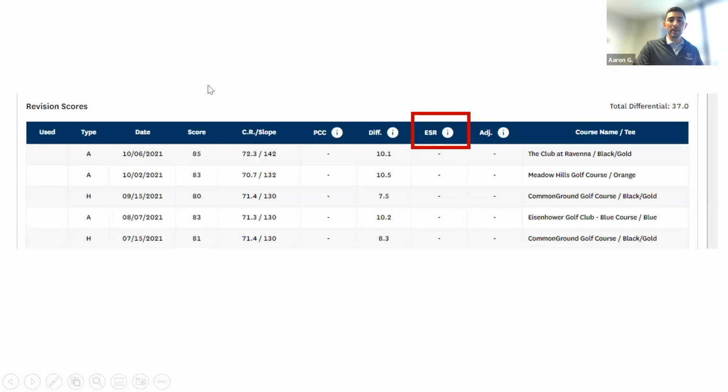Okay, and the good thing about ESR is, just like with PCC here, it has its own column in GIN. So those of you on the handicap committee can see who and when an ESR was triggered and what score made it trigger. Okay, and by how much, whether -1 or -2.